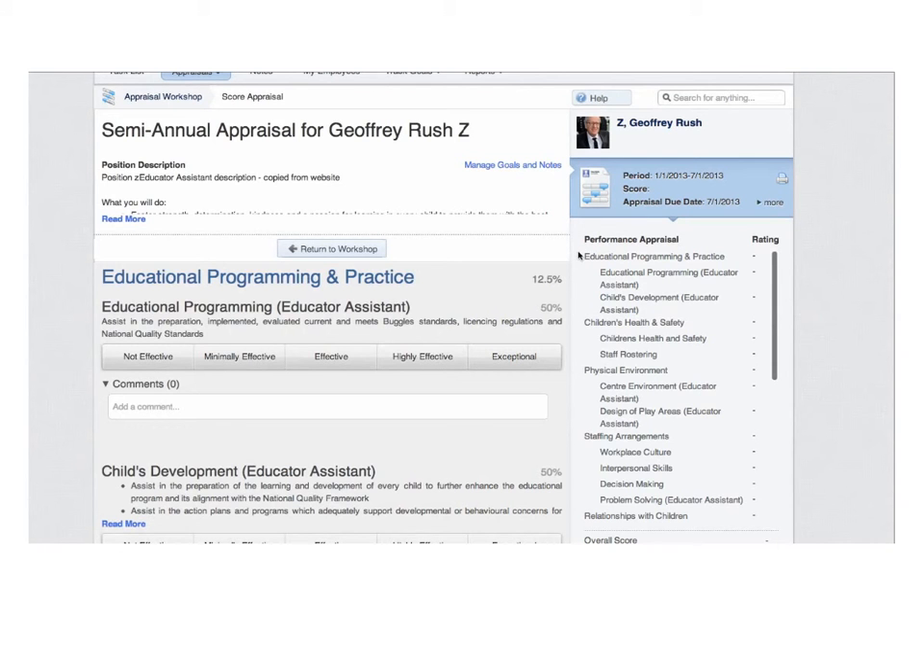This educational programming and practice is the first section, and there are 2 elements below that. Anything that sticks out is a section header, and anything that is indented is an element inside the section. So even though we can't see it on the screen, you can see that children's health and safety would be the next section with 2 elements inside that. Physical environment is another section, and you can see those elements. And as we go down, you'll be able to see the pieces of this appraisal.